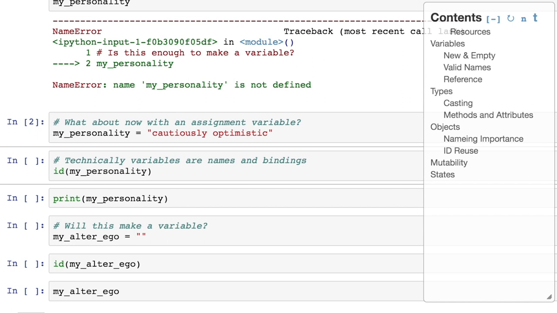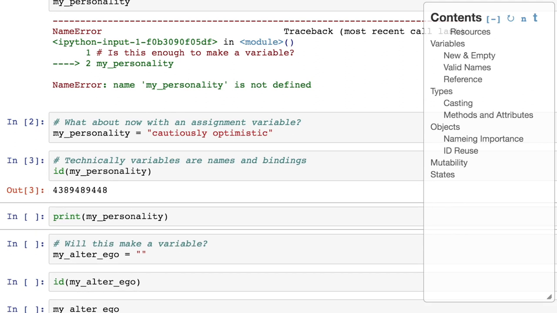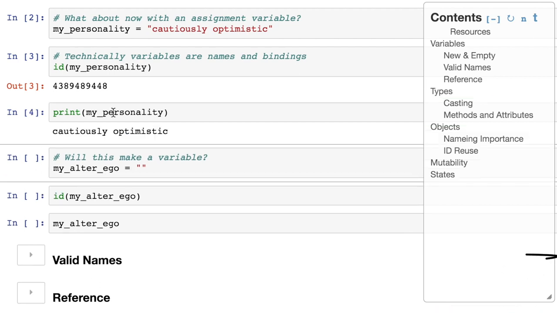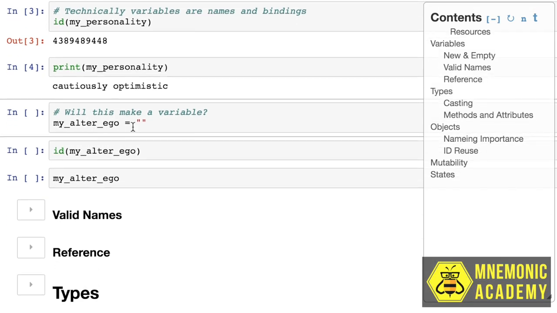So why don't we wrap it inside this id function, and we're going to say, is there a name and binding that we can find? And there is, right? A unique identifier like we talked about in the last video. This is a way that we do know we have a variable now that can go through different states. It can mutate over time. And if we want to see the current state that it's in now, we can simply print it out: cautiously optimistic.